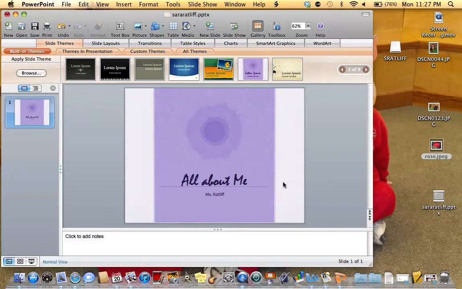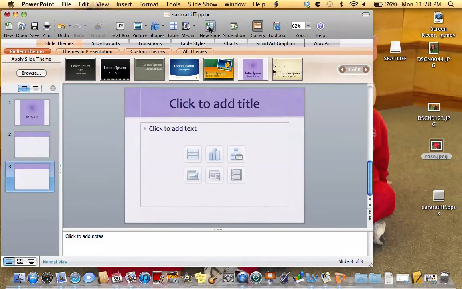Next, you need to add at least 3 more slides for your 3 pictures you have to add. So click New Slide 3 times. In the second slide, you're going to want to add your first picture, which was supposed to be a portrait of you.